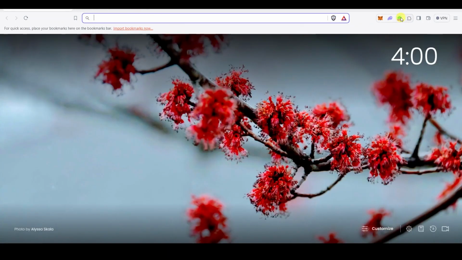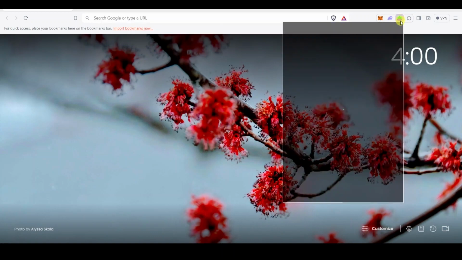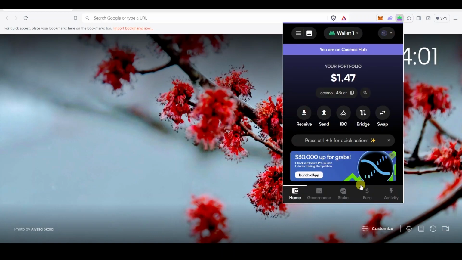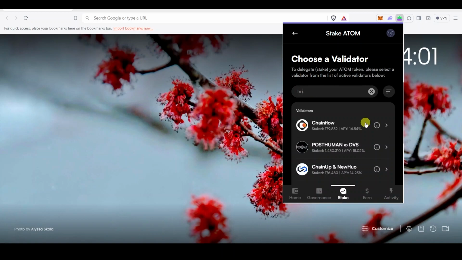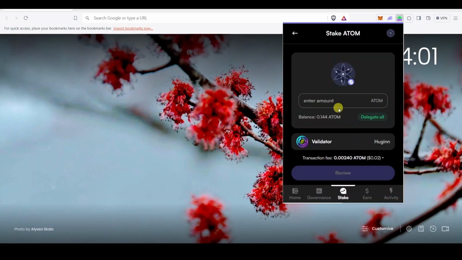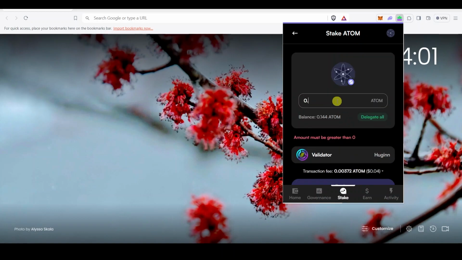I close this tab and open the wallet again. We will take a look at the bottom menus. Let's check the Stake tab. I click the Stake button, choose a validator, enter the amount of atom I want to stake, then click the Stake Atom button.